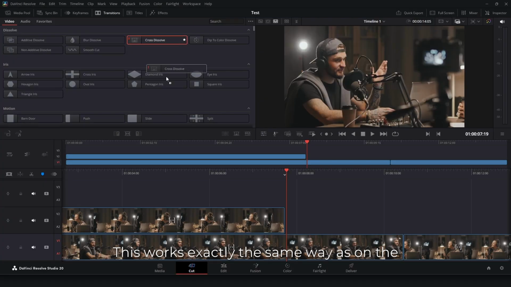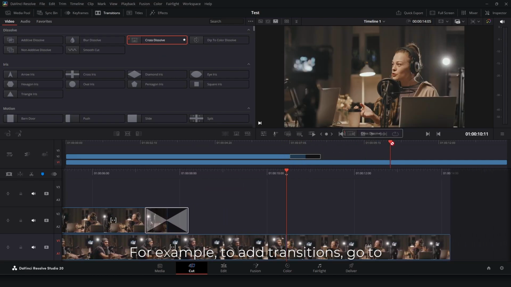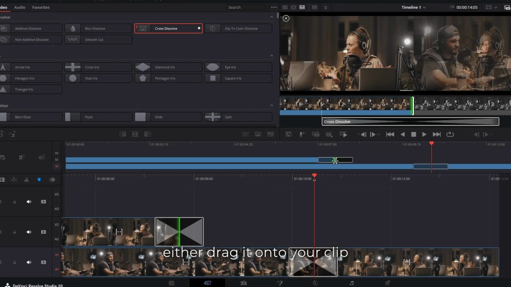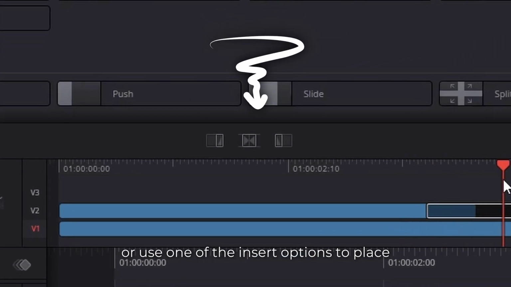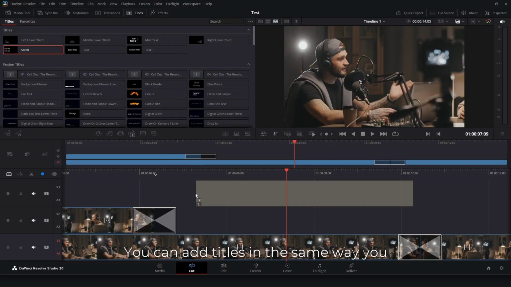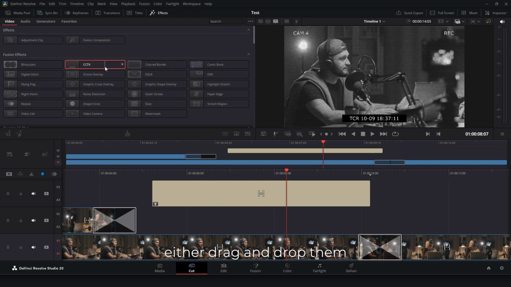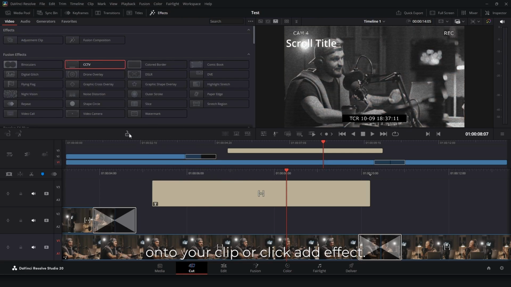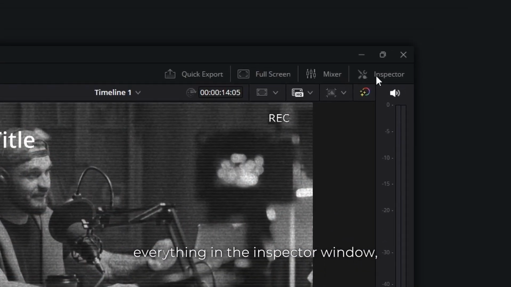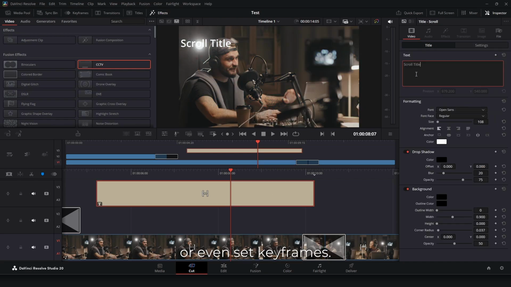This works exactly the same way as on the edit page, and you'll find the same tools here on the cut page. For example, to add transitions, go to Transitions, choose one, and either drag it onto your clip or use one of the insert options to place it at the beginning, end or cut point of your clip. You can add titles in the same way you added your clips earlier, and for effects, either drag and drop them onto your clip or click Add Effect. Once you've added those, you can edit everything in the inspector window. Change your text, style it, zoom in, crop, or even set keyframes.